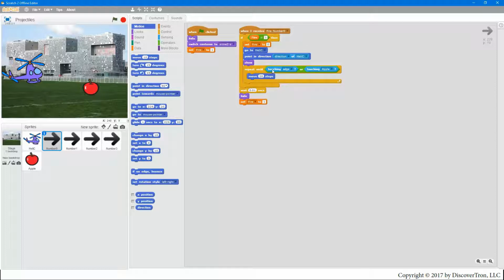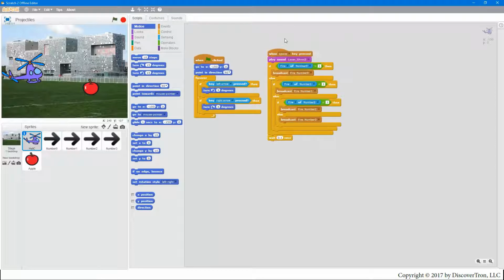Then we tell it to repeat moving to the edge, or until it's touching the apple. So that way it goes clear across the screen. If it gets to the end, that's just as good. Then we stop this action. We wait just a little bit, 1/100th of a second, then we hide, then we set the fire back to 1, which allows the user back here on this function, who's anxiously pressing the space bar, to allow the sprite to keep firing over and over again.